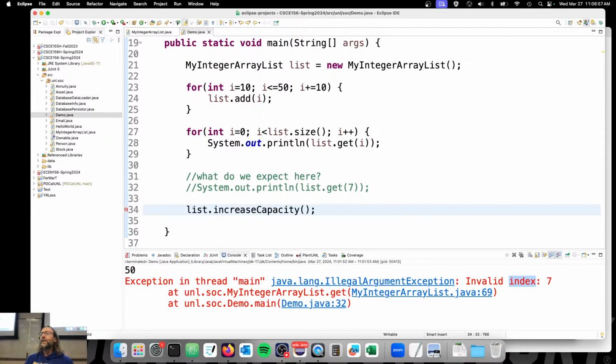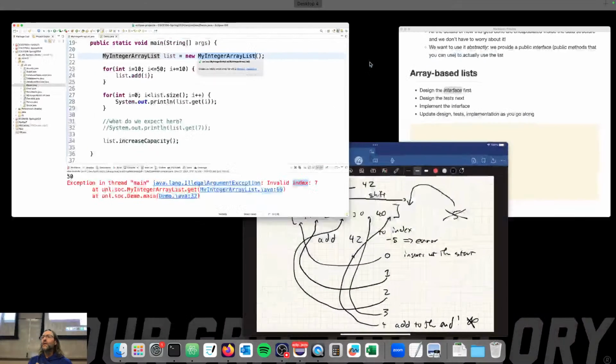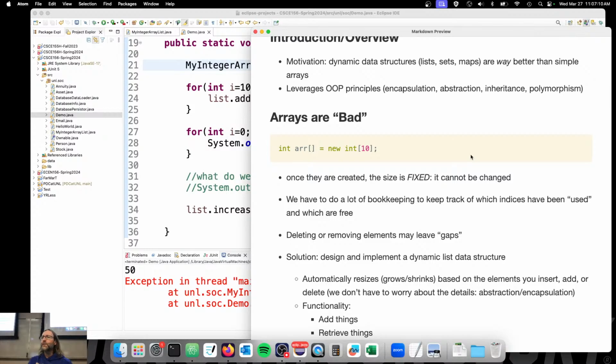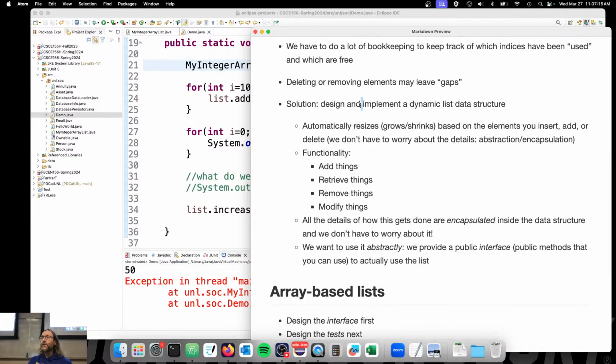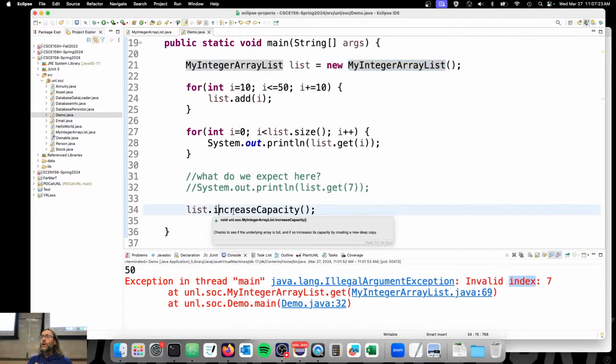List.increaseCapacity. Ugh. Do you like that, that you're able to do that from outside the class? Should you have to worry about capacity at all? Remember, what's the point of going through this exercise? We have to do a lot of bookkeeping if we use regular old arrays. The solution is that it should automatically resize or shrink based on whether or not it needs to do so. So should we be doing that outside the class? Nope, certainly not. That is breaking encapsulation. This is leaking abstraction because I am making this into a public function.